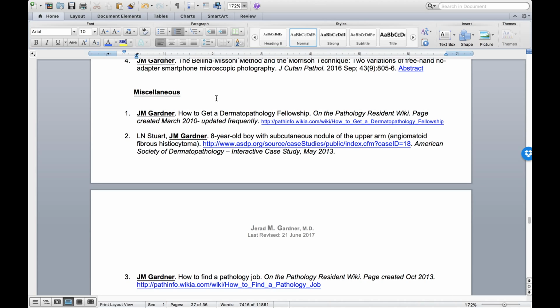If I write a page, like I created a DermPath Fellowship guide on how to get a DermPath Fellowship on my wiki, that's actually a full page that I wrote, and so I have a link to it here. Anything that I think is a substantial contribution, even if it's not necessarily peer-reviewed in the traditional sense, I'll put on here, and that's why I have it under miscellaneous.